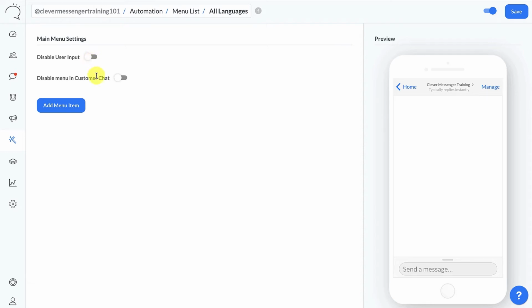Then as the second item right here where it says disable menu in customer chat, you can actually set up a customer chat widget on your website, and some people actually prefer to disable the menu on the customer chat widget as well. Toggling it will basically disable the entire menu on the customer chat widget, and it will not show on the widget you place on your website.